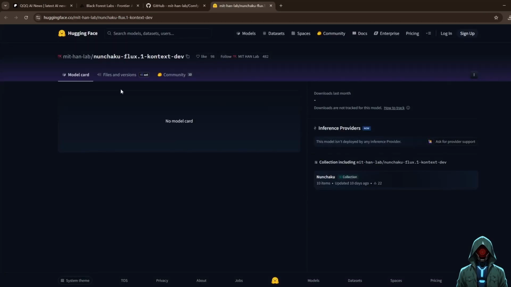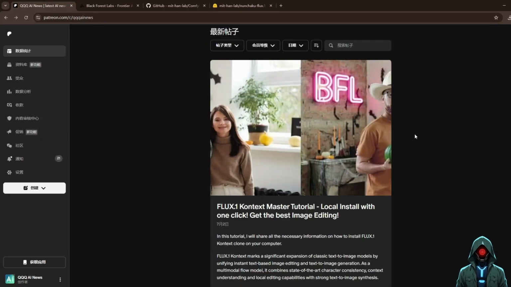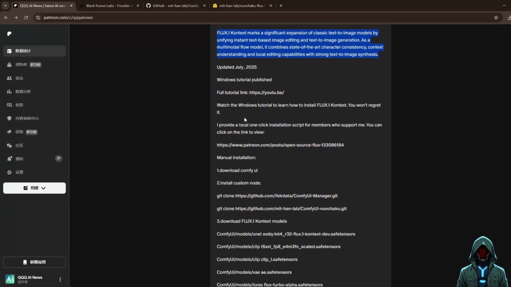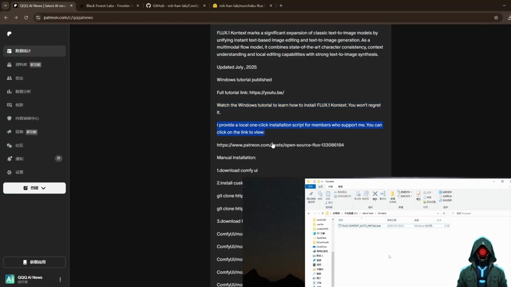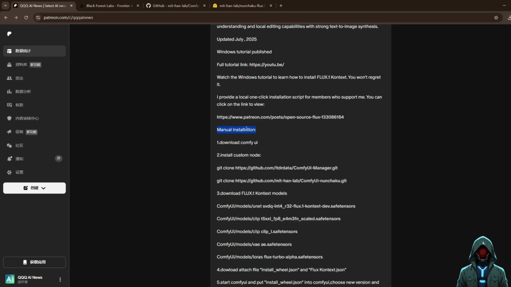It should be noted that we need to download the nunchaku version of the Kontext model for this installation, not the official version of the model. I put the installation notes on the Patreon page. Everyone can watch this guide to install Kontext, which includes the plugins that need to be downloaded and the download links of the models needed to run Kontext. I also provide a one-click installation script for my members who support me, saving everyone time to figure out how to install the software. Of course, I will show you how to install Kontext manually.